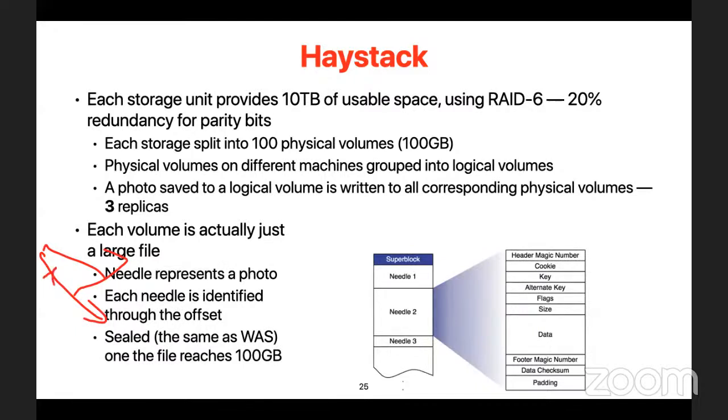And again, they also have the concept of seal. Once they find that something is not changing anymore, they just seal it. So did you find something interesting here? Seal. What does that mean?